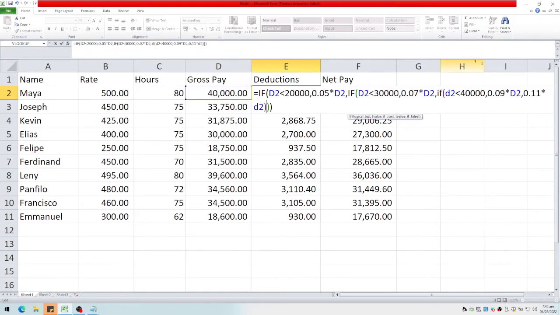So let's review. If gross pay D2 is lesser than 20,000, we use 5%. If it is not, that means it is higher or equal to 20,000. So we test if it is higher than or equal to 20,000 but lesser than 30,000. Then in that case, we use 7%. If not, then that means it is higher or equal to 30,000.